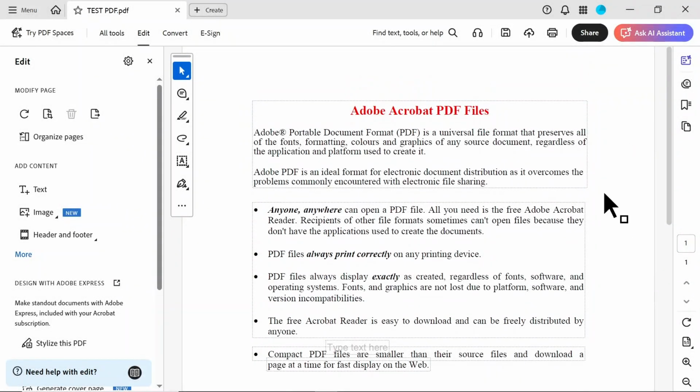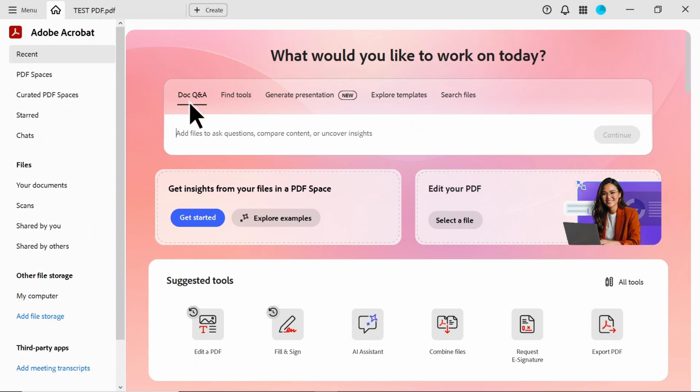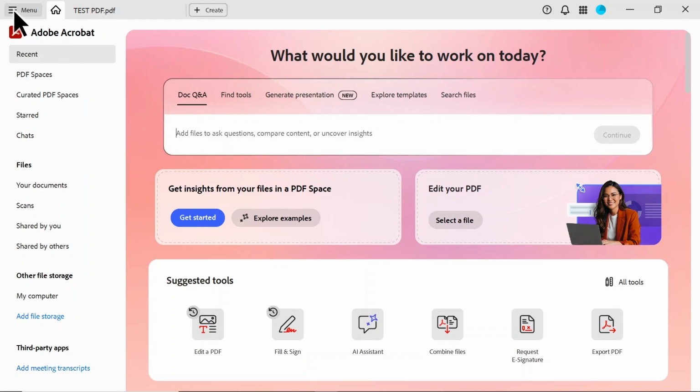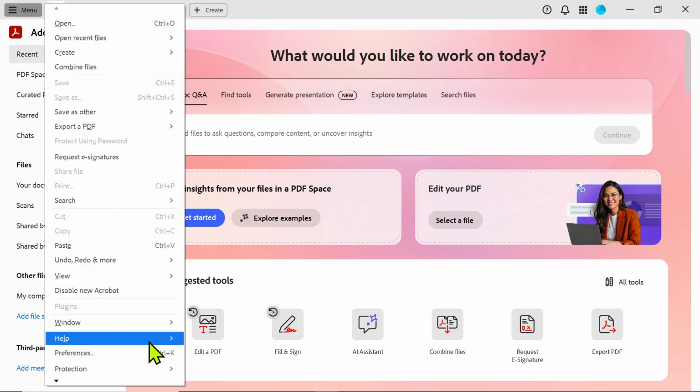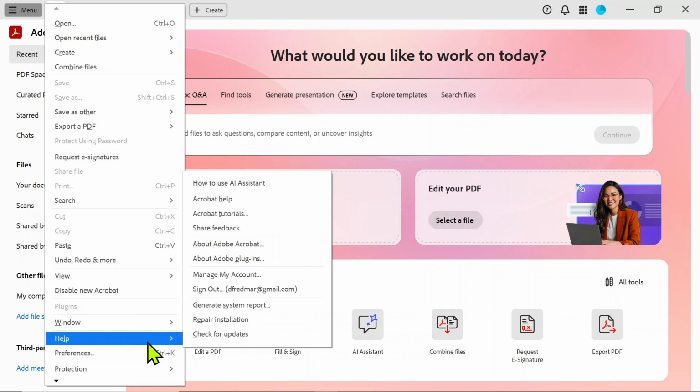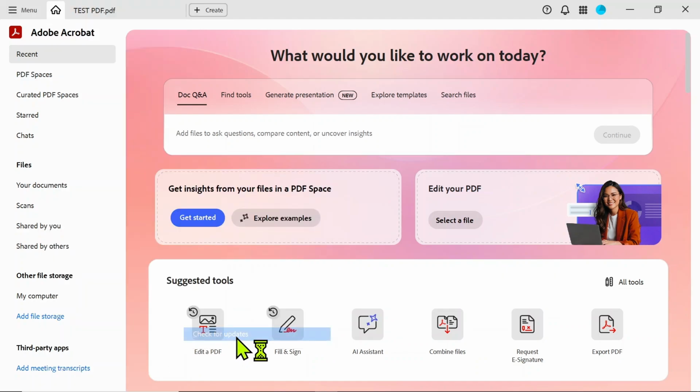Today, I'll show you how to check Adobe Acrobat updates. First, open Adobe Acrobat on your computer. Once Acrobat is open, go to the top menu. Click Help. From the drop-down menu, look for Check for Updates. Click Check for Updates.